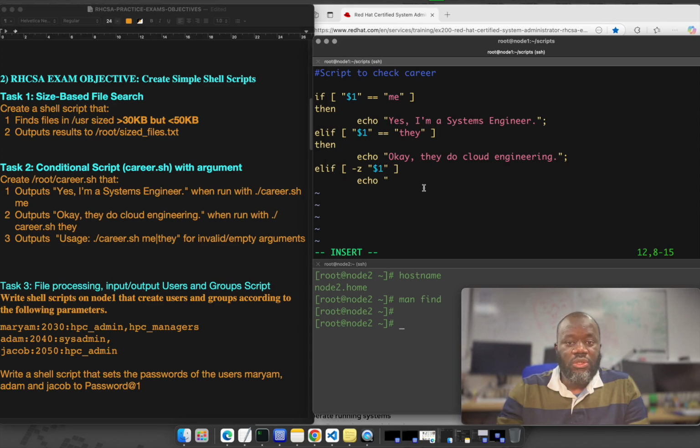So if it's empty, I want to tell the user something like, please provide an argument. Anything. This is just English, it can be anything. Just make sure it makes sense. Please provide an argument, for example, something like maybe me or they, for instance.